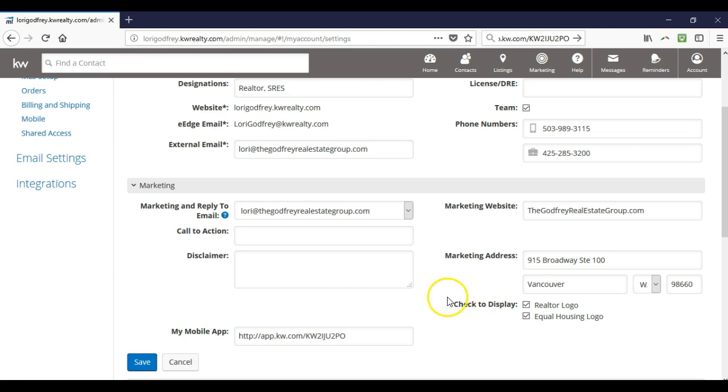And then of course over here we have our My Mobile App section. Under the My Mobile App section, make sure that you have your app URL. If you guys recall at the very beginning of this class, I said it so many times, please copy this. Because this is where you want to paste in your app URL.